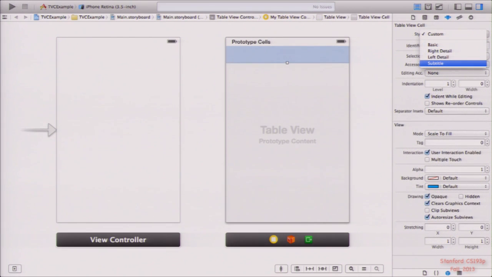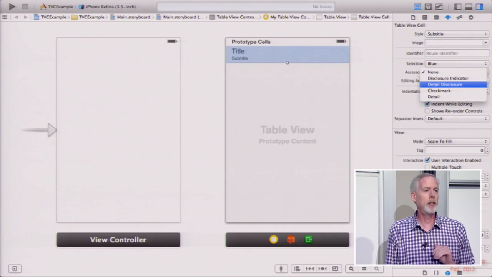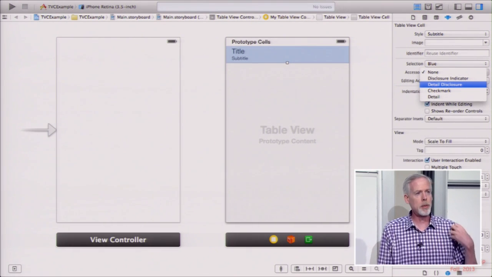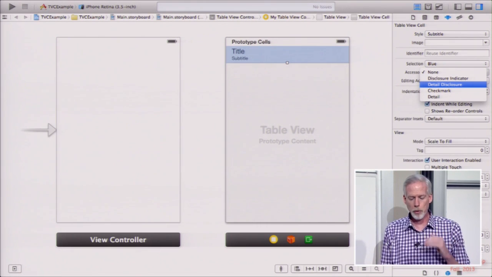Well, let's change this cell to have that subtitle cell type, okay? And so now we get a title and a subtitle. So when we pull data out of our database, we're going to want to pull some data that's the title and pull some data that's the subtitle for each row.